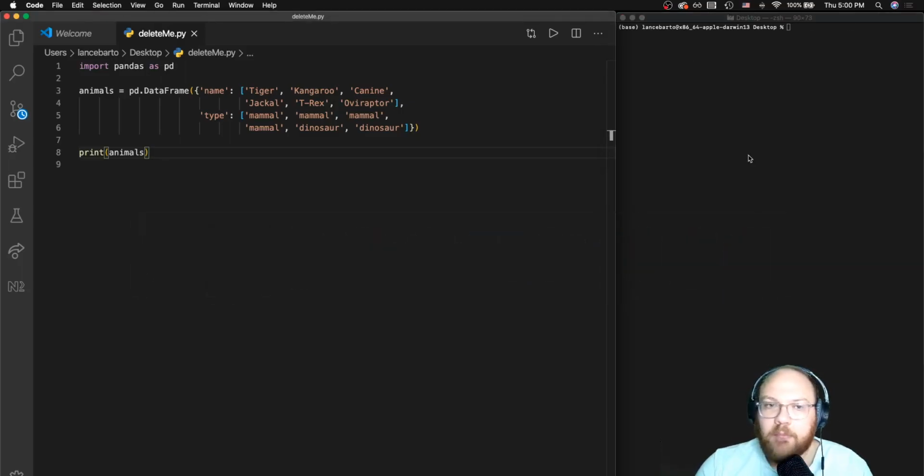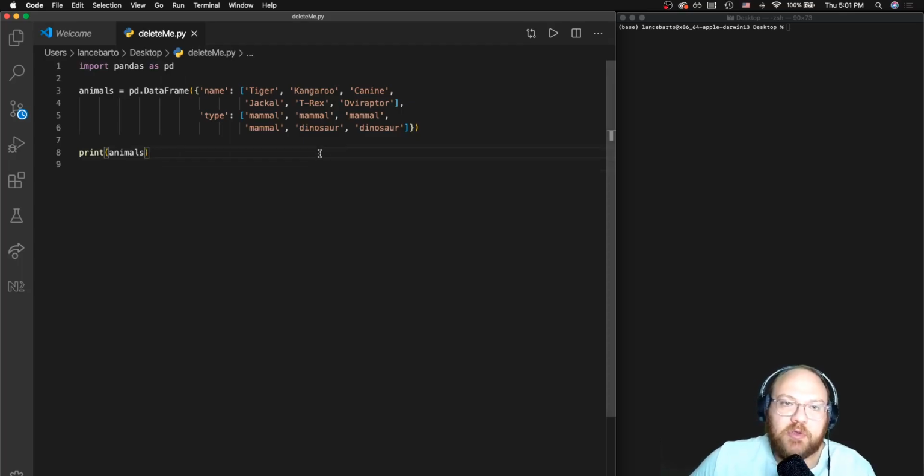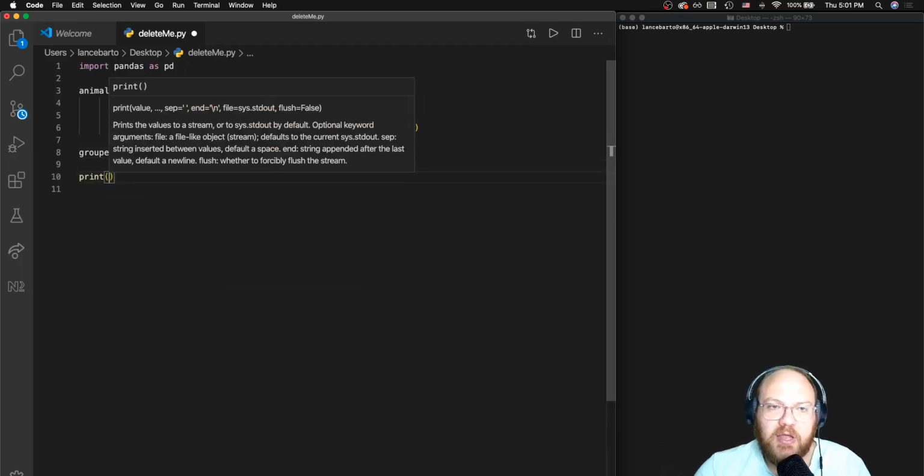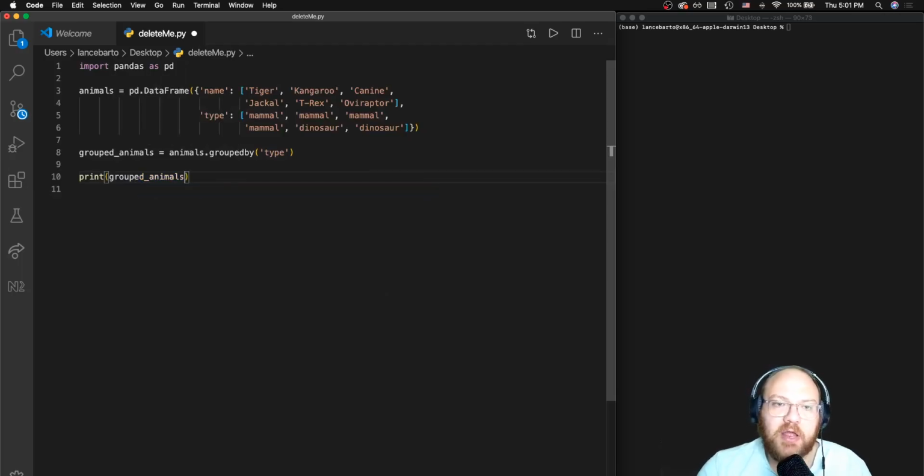So the first thing that we're going to want to do is replace this print statement with that groupby method. Let's call this grouped_animals, and I'm going to call my data frame name dot groupby method, and I'm going to need a parameter here. I want to group these together by their type. And as per usual, I'd like to just take a look at what that might look like. Print grouped_animals.